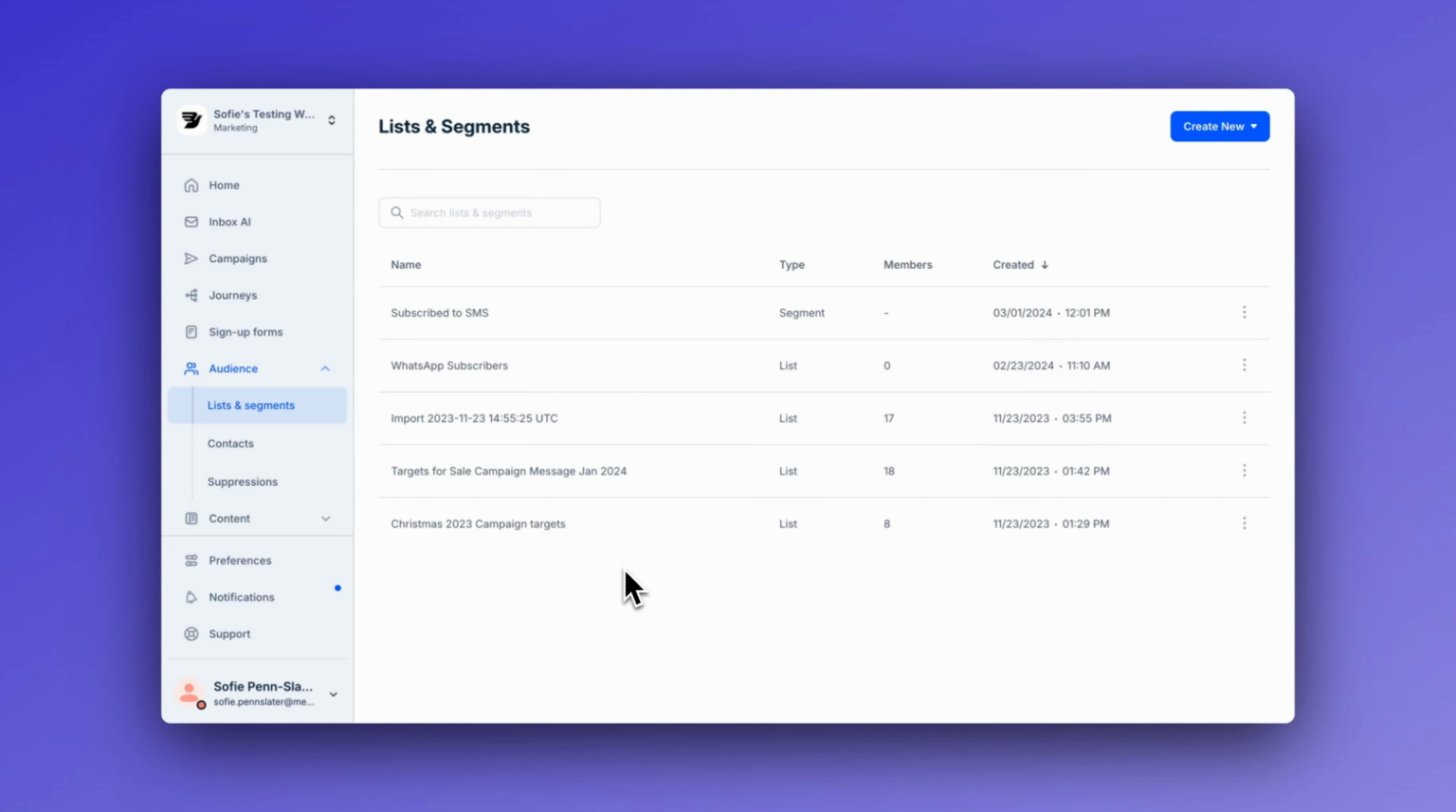There are 3 key ways to do this, the first one of which is by importing a CSV, the second one is by installing an integration and syncing your data, and the third is by creating and building a sign-up form. Let's start with the CSV version.